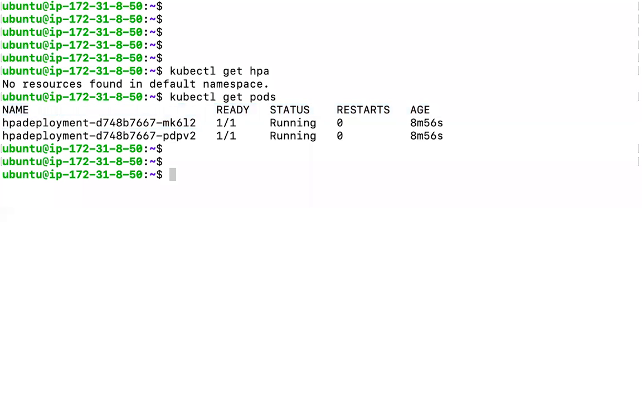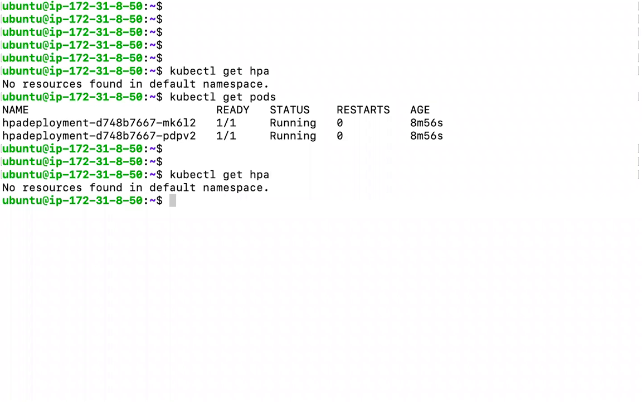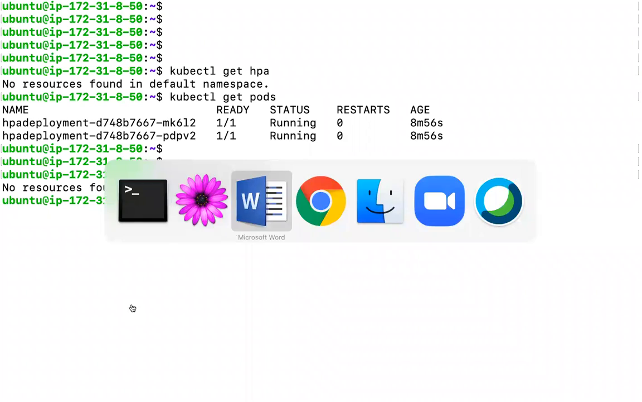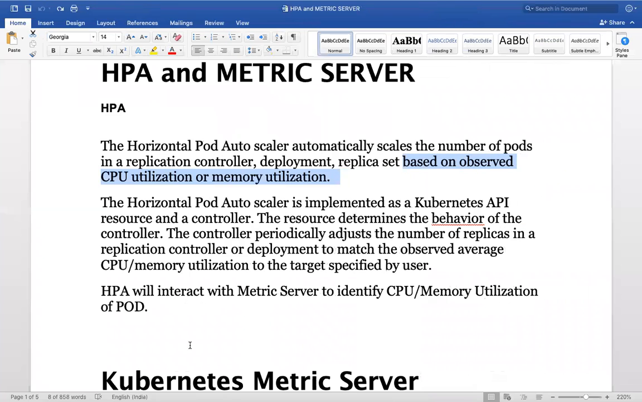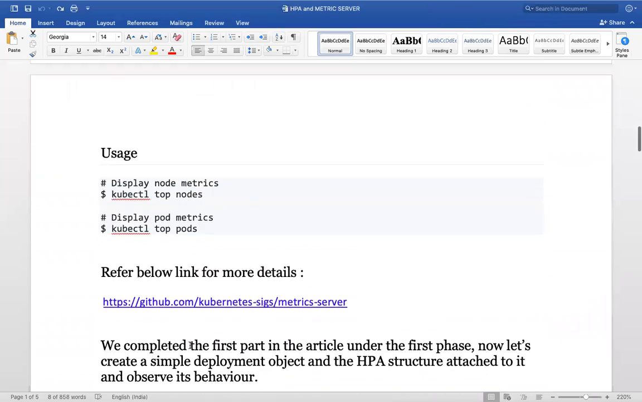I don't have an HPA object created as of now. And I want to increase the load. How can I increase the load? Can I ask 1 lakh people to access this application now? Do I have that many people? What I will do, guys, I will create one temporary pod. I will programmatically increase the load.